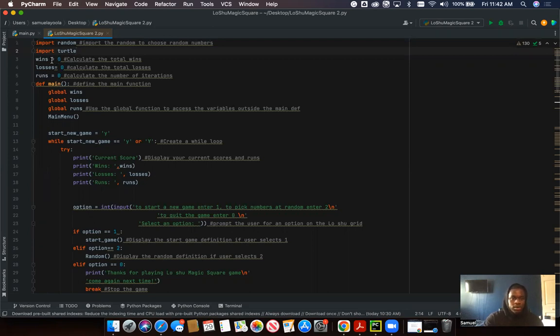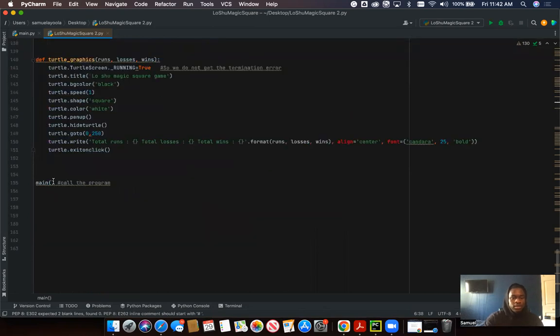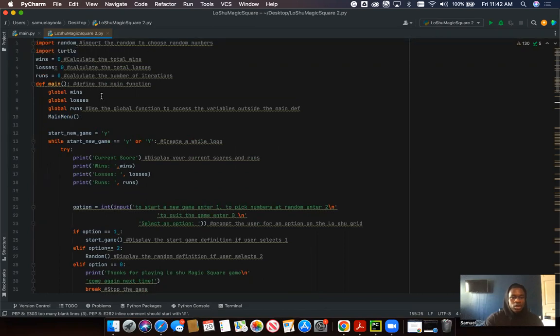And we have the wins, the losses, and the runs variables, which are stored with 0, 0, 0. This will be used later in the game to keep track of our total scores. And then we have the def main, which is the main function, with open and close brackets, and it will call the whole program. And then we have the global wins, global losses, and global runs. This will be used to access the variables that are outside the function.